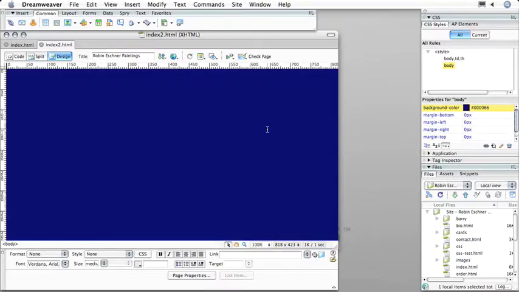So now let's start defining the areas of the page using div tags. Now the div tag is actually an HTML tag that doesn't really do much of anything. Think of the div as a container for other things on the page and a place that you can apply styles to affect elements within that container.